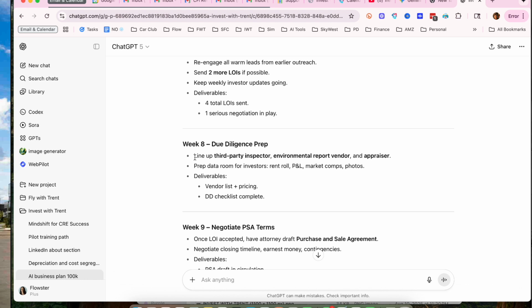So at that point in time, it's worth spending. It's worth putting some cash on the line. And this is not tens of thousands of dollars. I don't know how much this would cost, but I would ask AI how much it's going to cost, and it'll give me a pretty good idea. And then I'm going to put together a data room for the investors that I'm talking to. And so there's my deliverables.